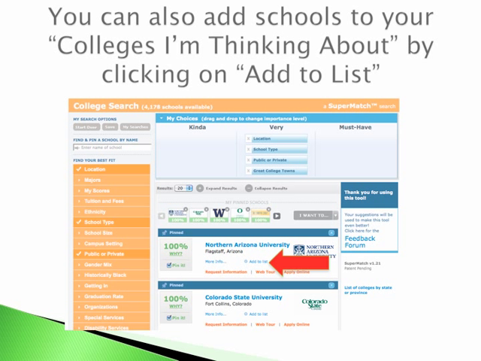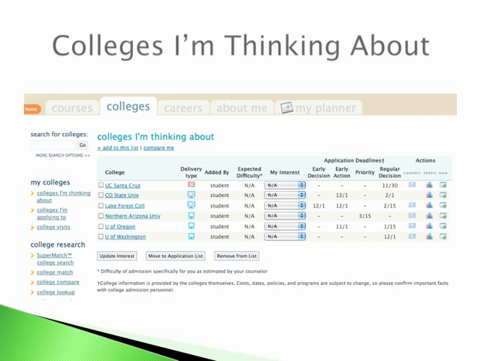You can also add different schools to Colleges I'm Thinking About by clicking on Add to List under each school. Adding colleges to Colleges I'm Thinking About is a great idea because this is the way that you can start to really narrow down a good list of schools so that you can start to view some different information about them and also decide whether or not this is a school that you want to apply to.